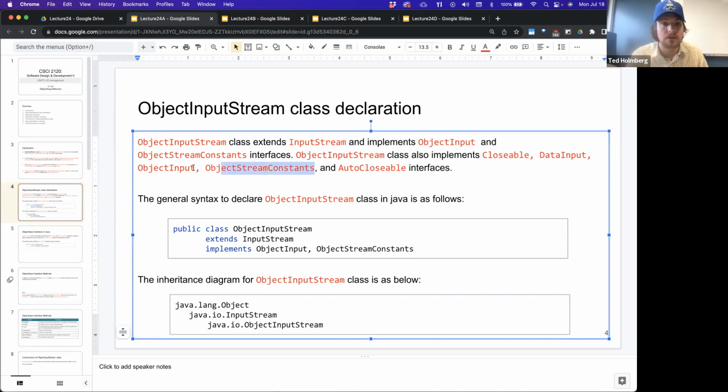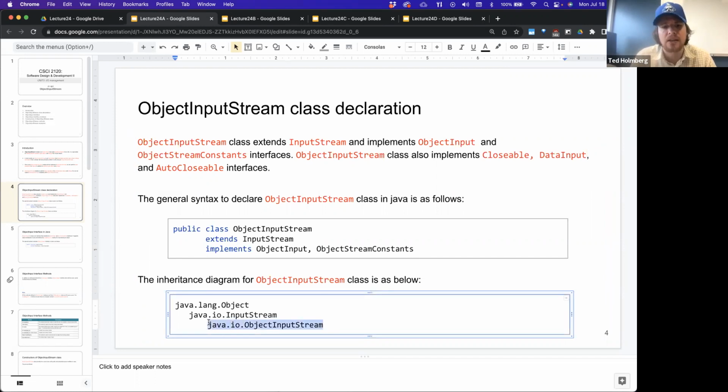These are the default things we typically have membership in whenever we're any kind of stream so that we can close it and get data in. Auto closing, but these are the newer ones that give us the ability to read our objects. So our inheritance hierarchy would look something like this. Inside the java.io package, we have an object input stream, which extends the input stream class, which itself extends the object, as everything is an object in Java.